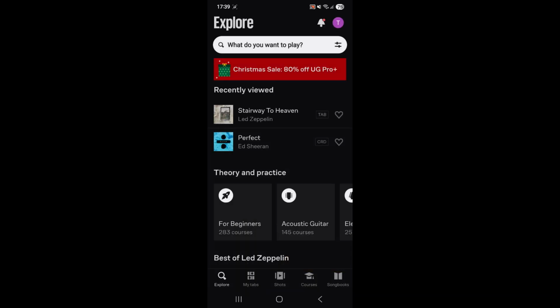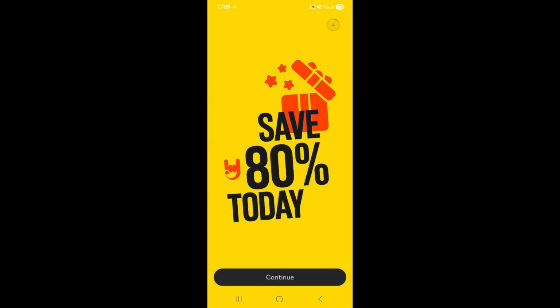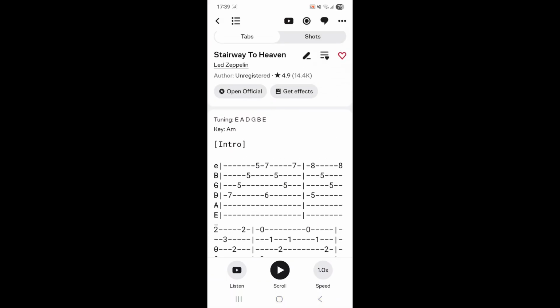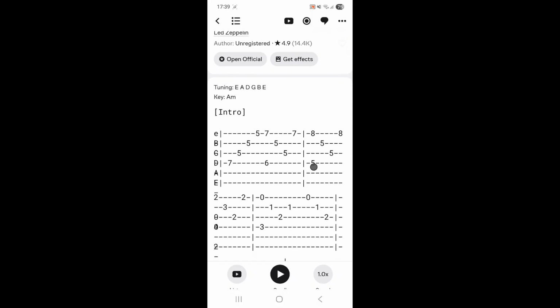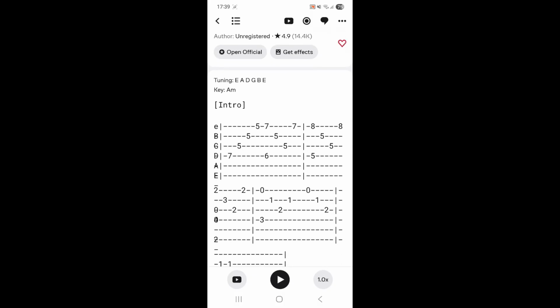So, quite simply, all you need to do is go ahead and choose a song. Now, for example, we are going to see one of these recently viewed over here. And you can see Stairway to Heaven says tab next to it. Now, if you tap on that, it'll open this up. And here you can see how to use the actual tabs. Now, if you want to turn your phone sideways, it might be slightly better because you'll be able to see this all in a long view.